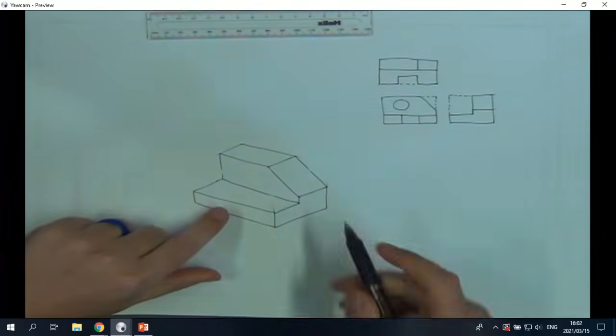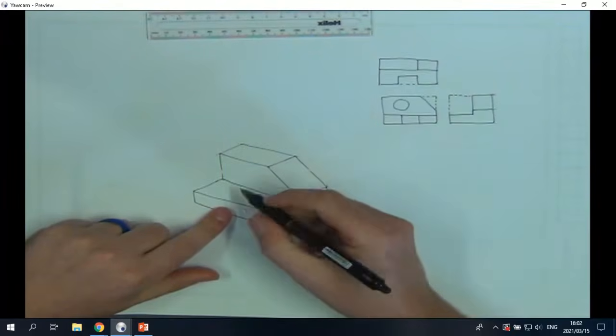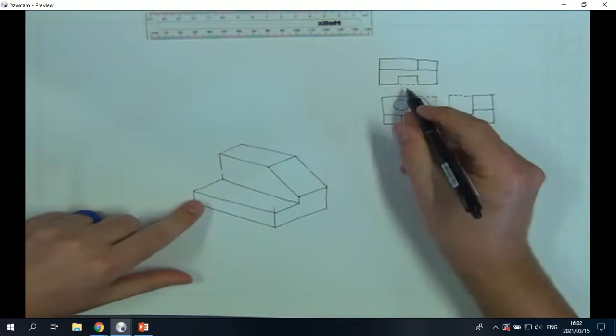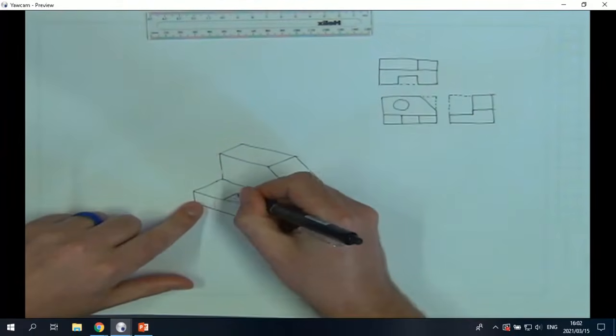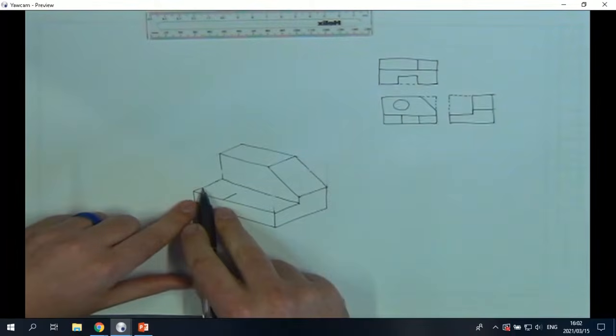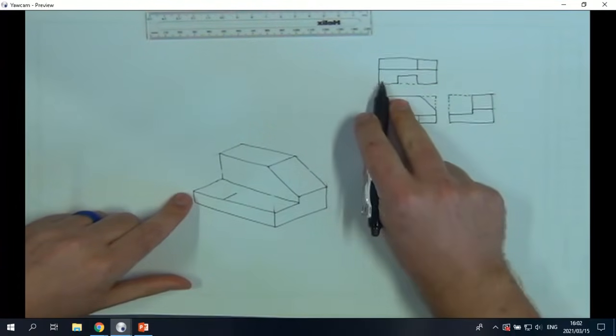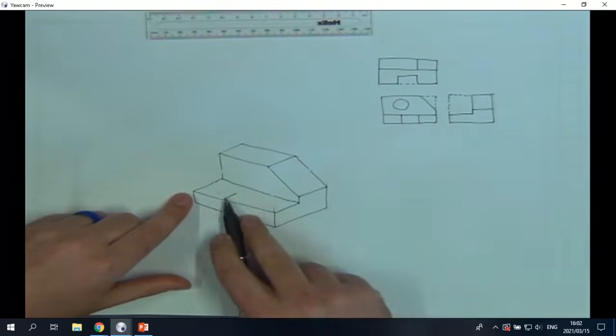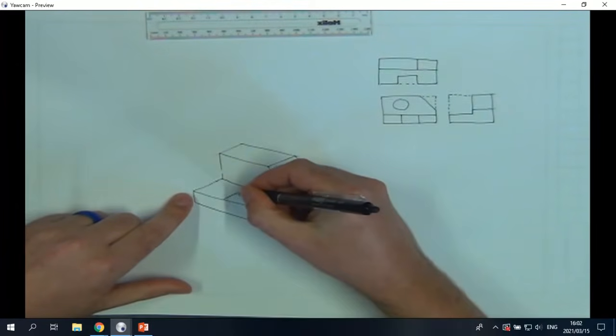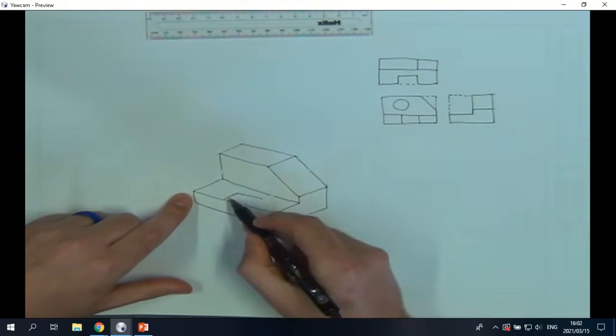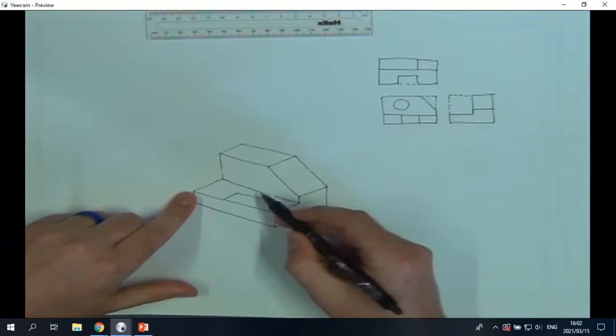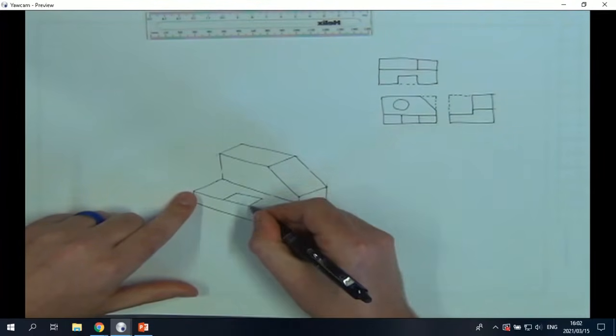Okay, so there we've removed this corner here. Next I can remove that little block from my top view. The key is that lines that are parallel over here should still be parallel in this view. So that one and that one are parallel, that one and that one are supposed to be parallel.